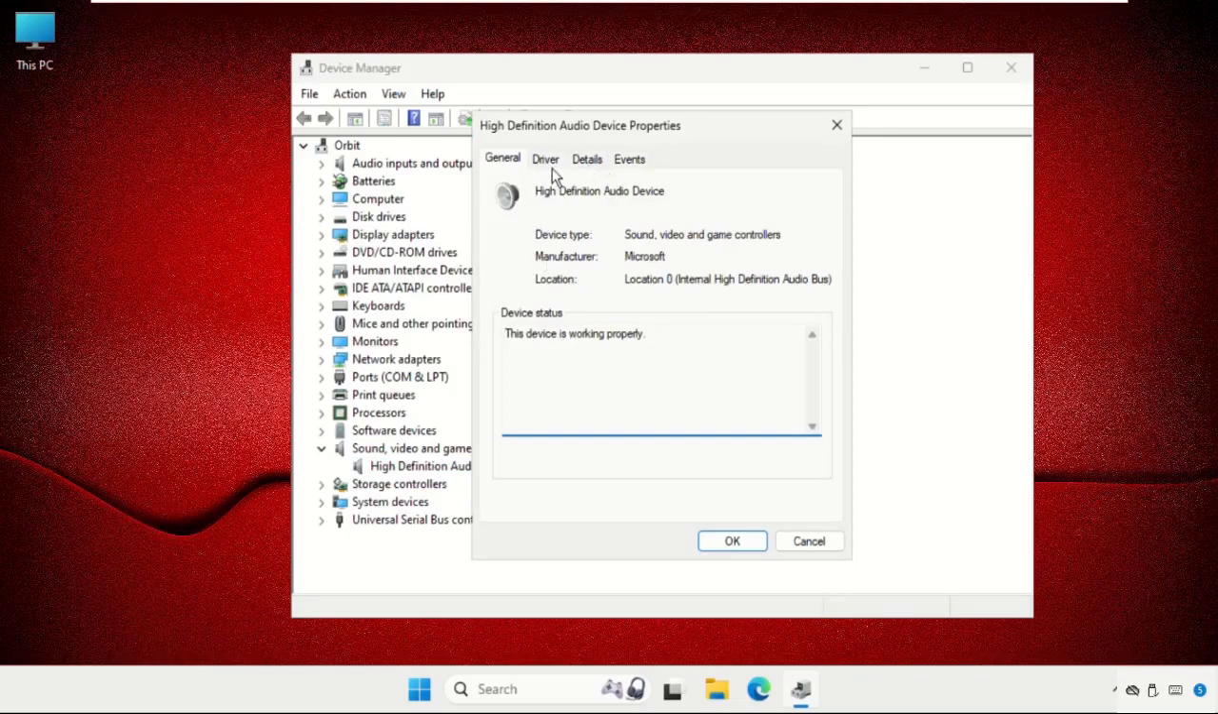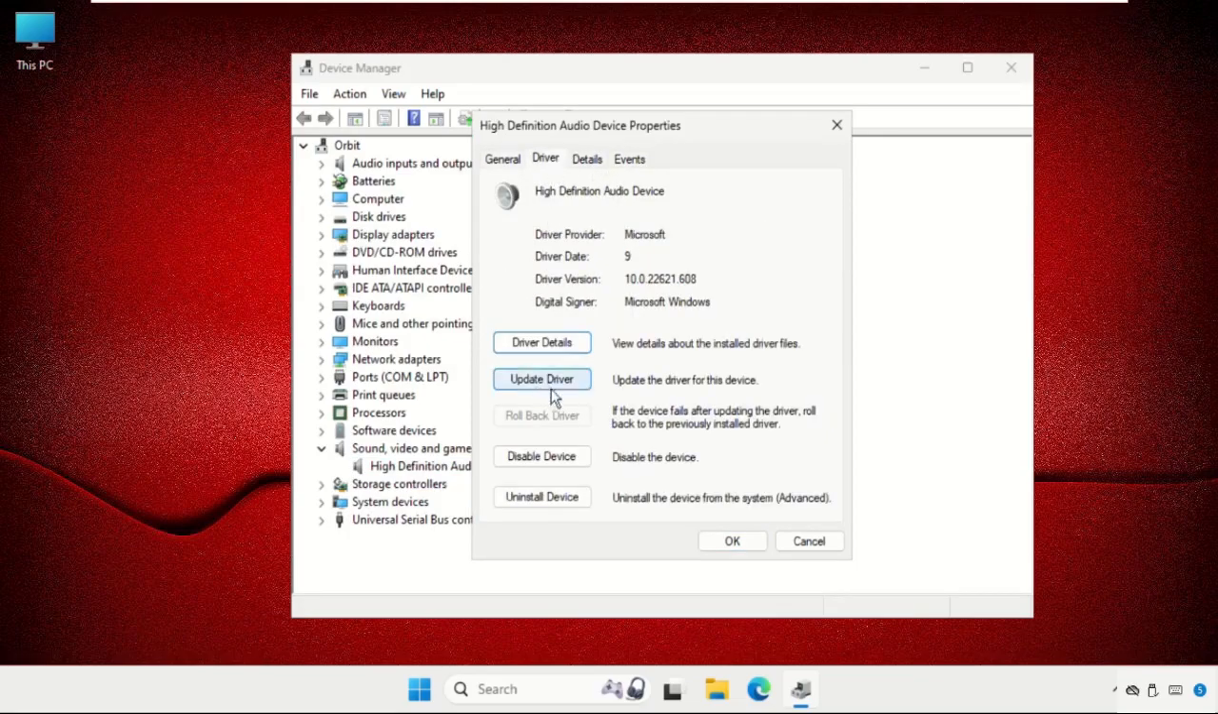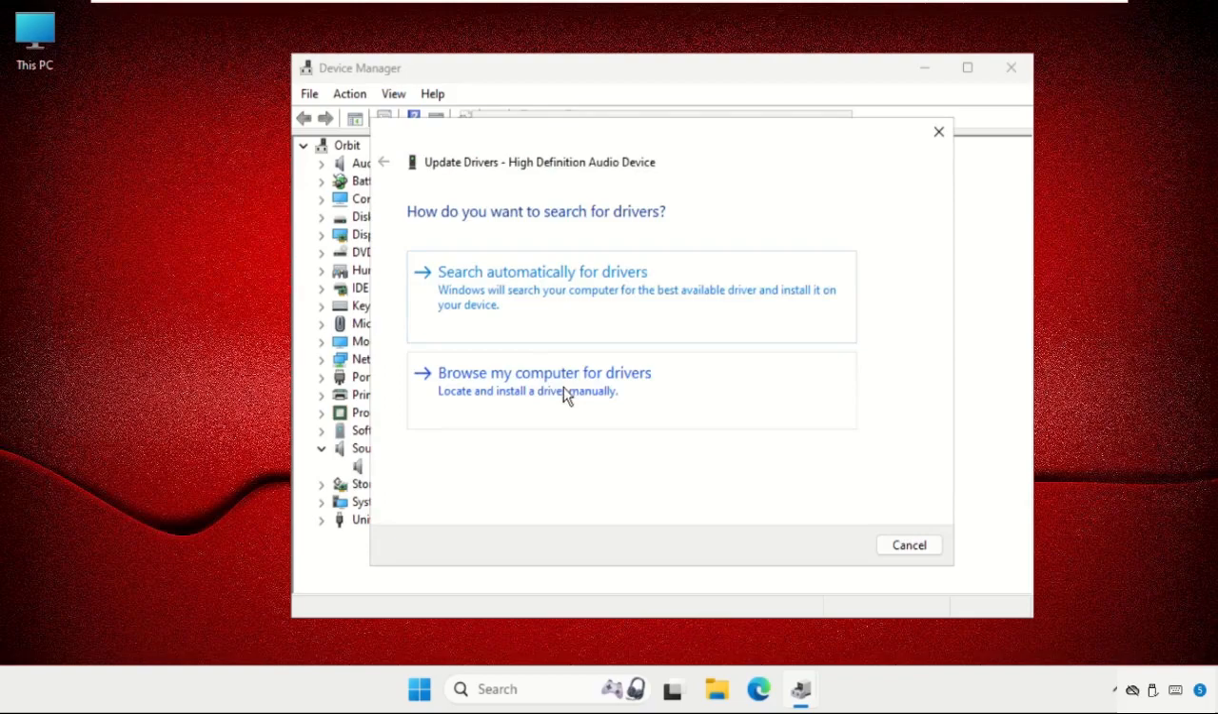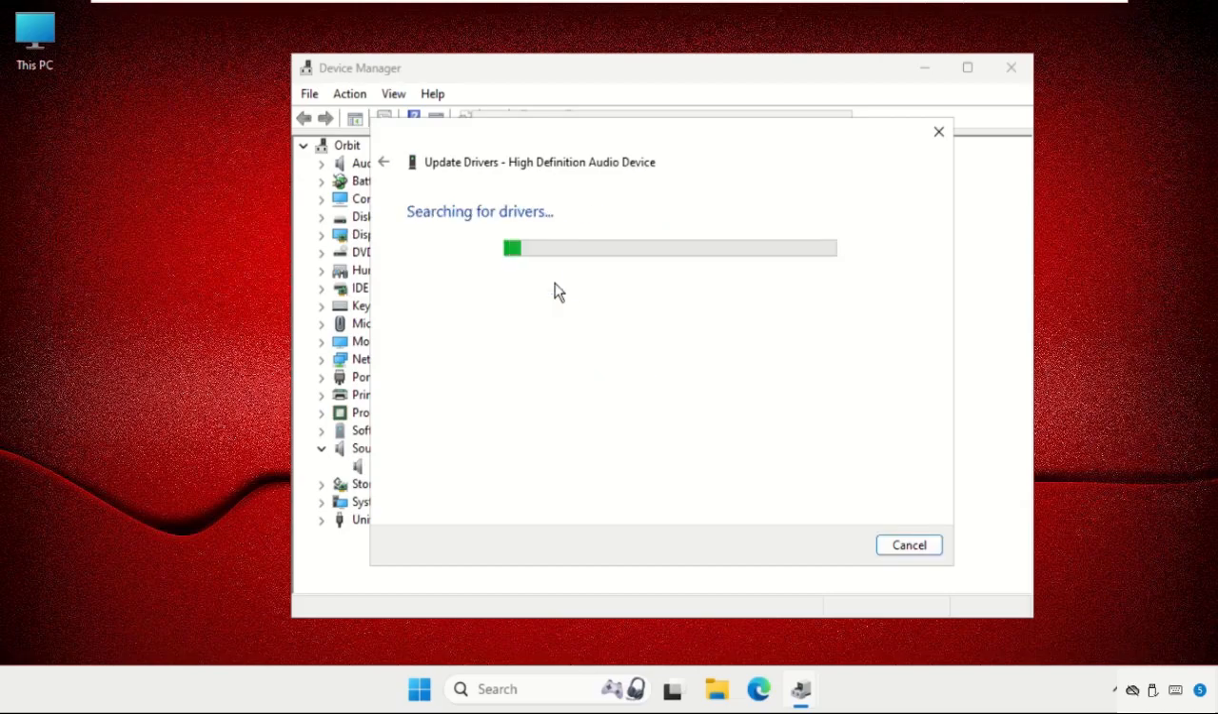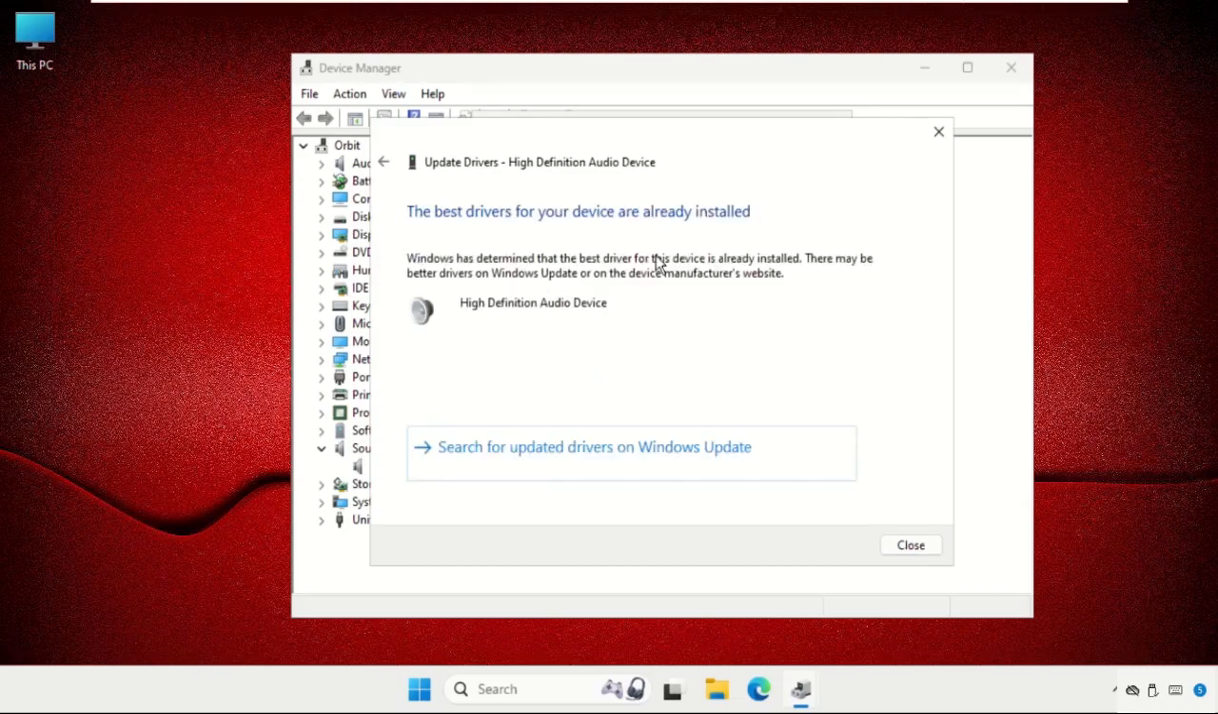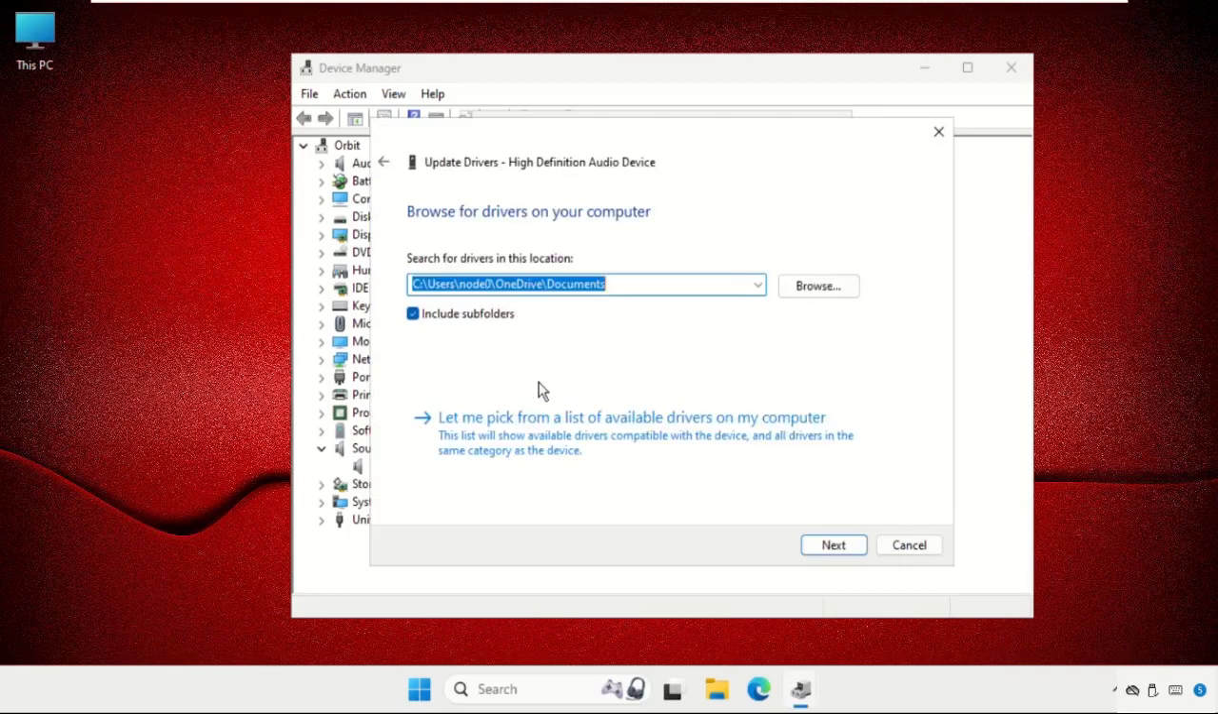properties and go to the drivers tab and make sure you select update drivers. If you are connected to the internet, then select the first option. If not, then you can select browse my computer for drivers. I'll select the first one, then the best drivers will be installed. If you select the second one, you will get this option.